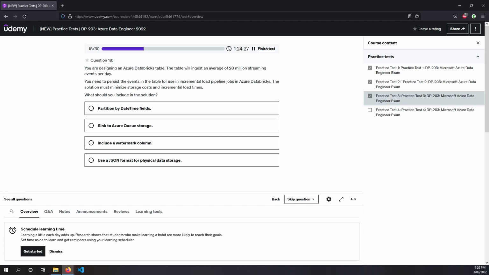Question 18. You are designing an Azure Databricks table. The table will ingest an average of 20 million streaming events per day. You need to persist the events in the table for use in incremental load pipeline jobs in Azure Databricks. The solution must minimize storage costs and incremental load times. What should you include in the solution?